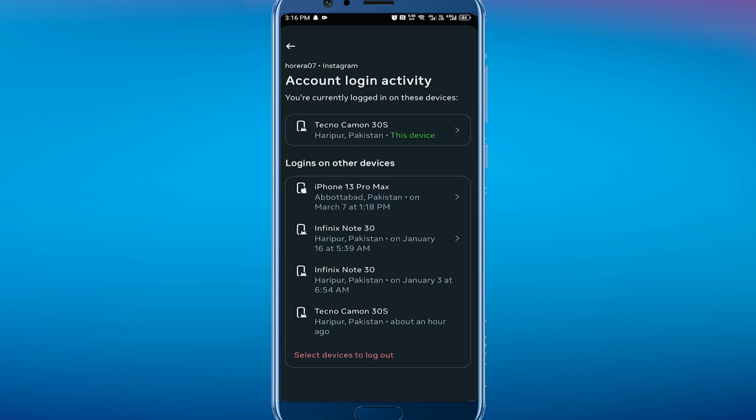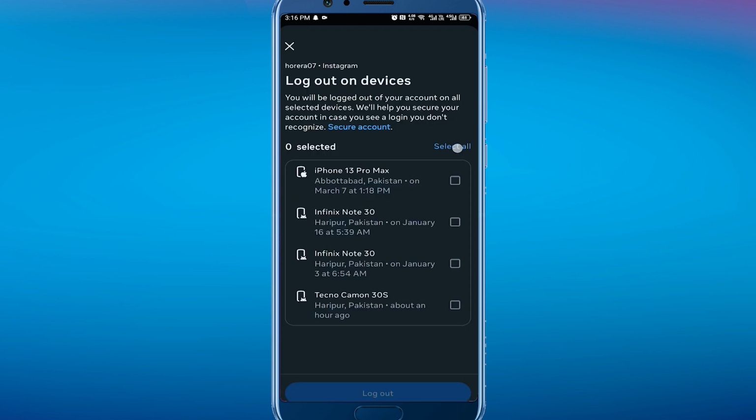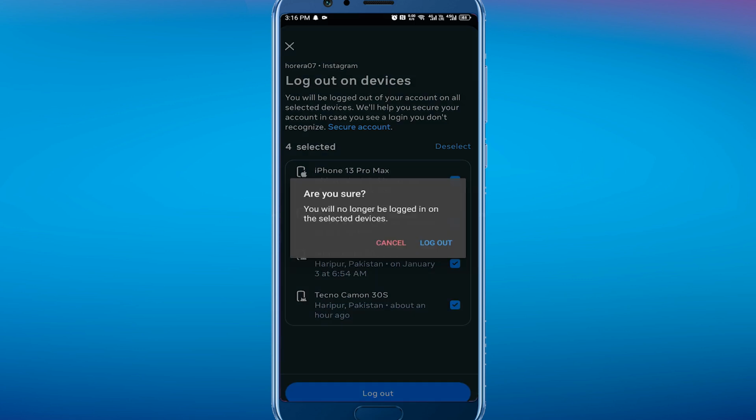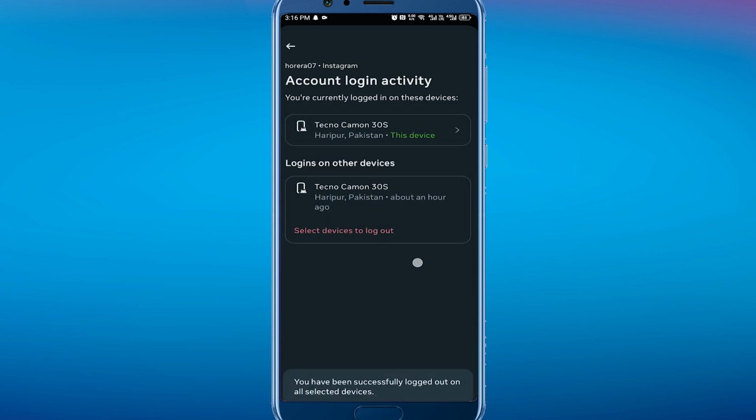You can see some of these dating back to this January 3, January 16. I can hit this select devices to log out and then simply tap on this select all and then simply tap on this log out here. Click on this log out again and you have successfully logged out from all the other devices except this one.